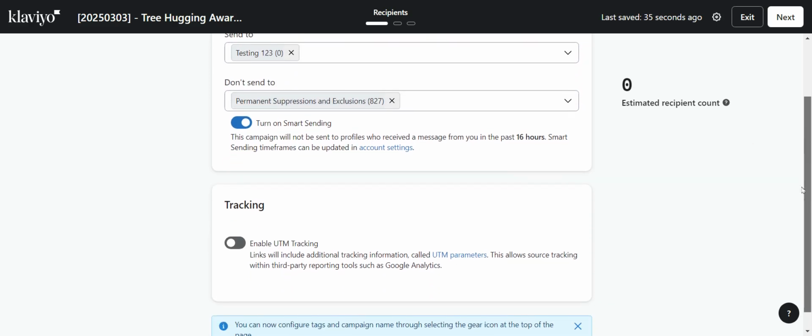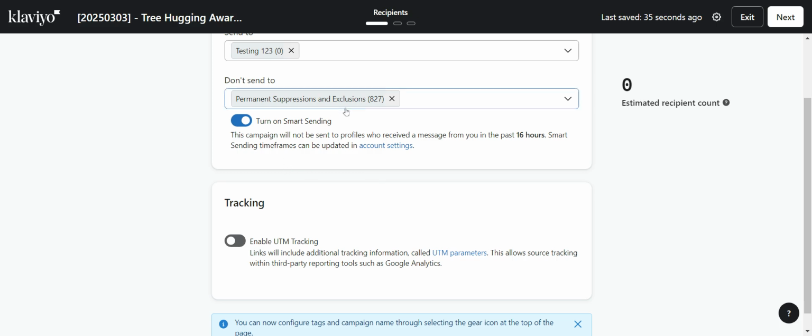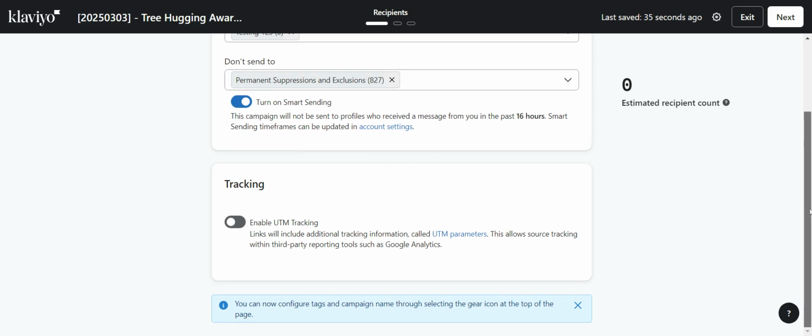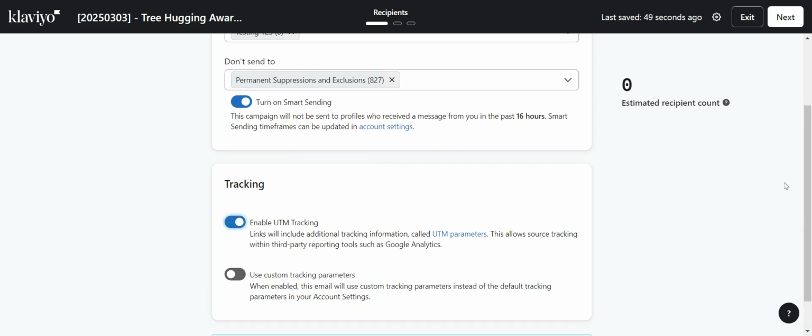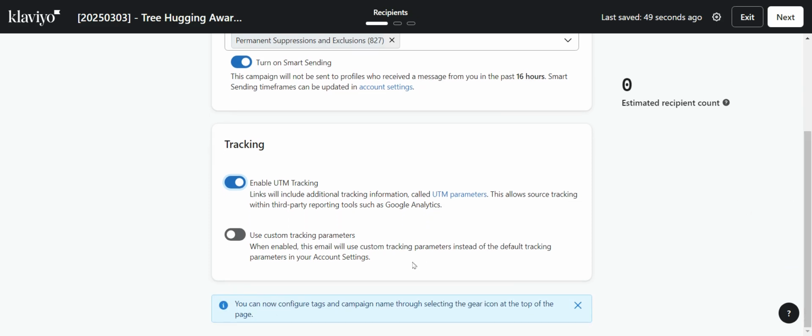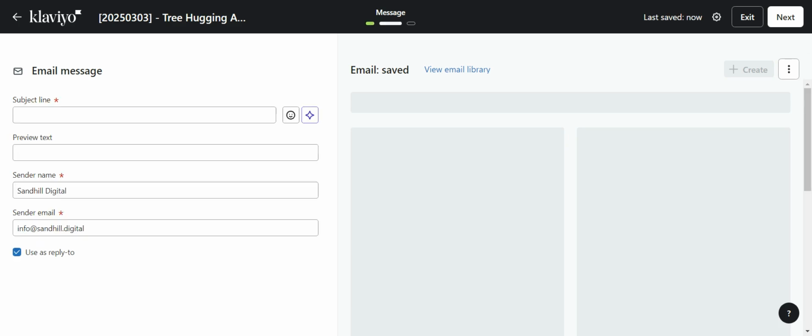Smart sending is nice to have on. This can also be changed in your settings. This doesn't send to people who just received an email within a certain amount of time. As you can see right here, the default is 16. Enable UTM tracking. I highly recommend keeping that on for every single one. After a while, it should start defaulting to that. And you can also change to custom tracking methods as well. From here, we're going to click Next.